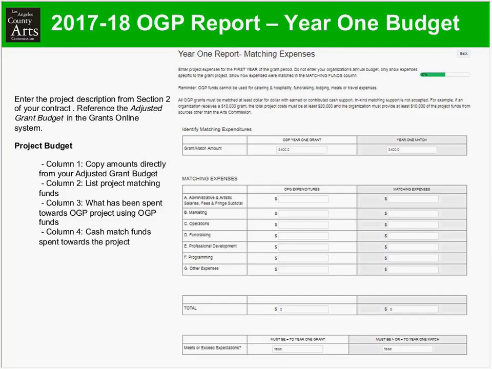The validation function here: the award will be filled in automatically at the top, and your totals at the bottom have to make sense. They have to be validated for it to allow you to submit this document. So ensure that your OGP award total is no more than half of the grant, and that your matching funds expenses match that OGP award amount or more. If it exceeds or matches that OGP amount, you're fine, and you can submit it.